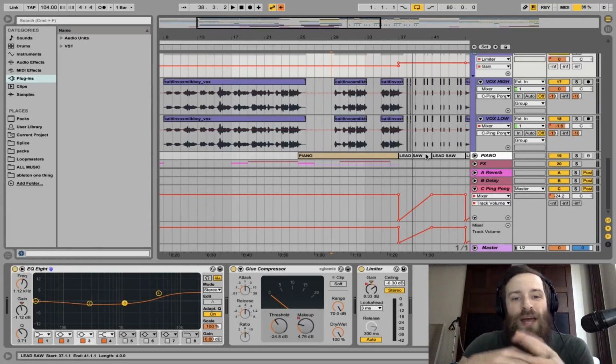That's where that empty space is filled in with atmosphere instead of jamming in additional instruments and making your mix too full and distracting.